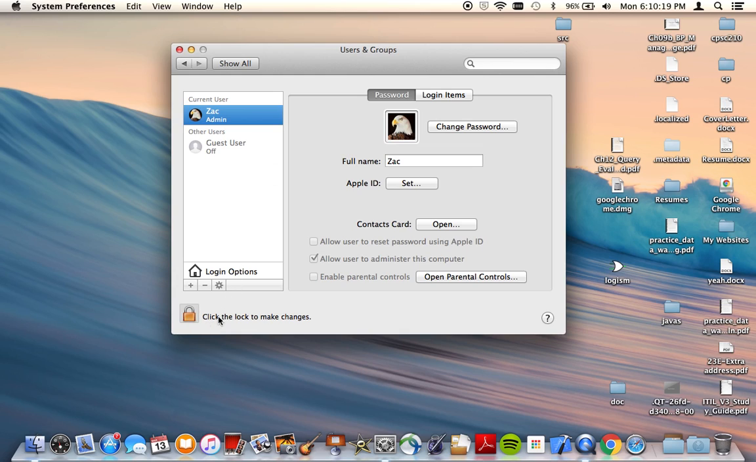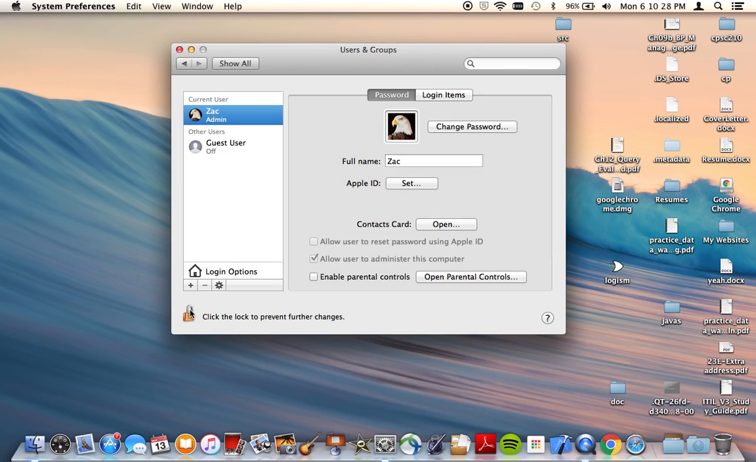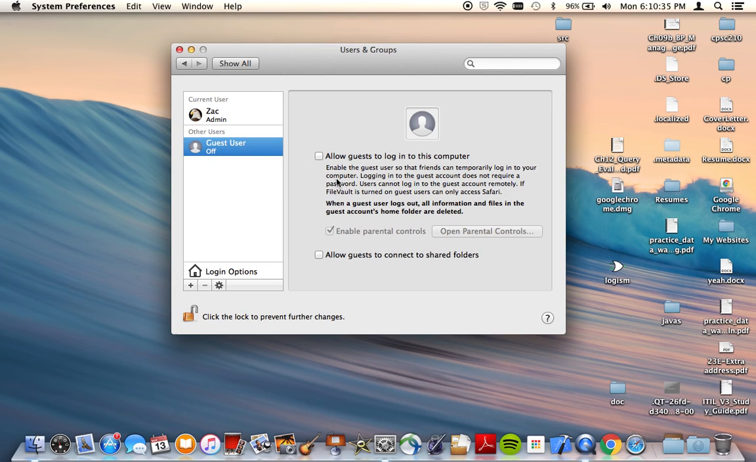Let's click here. My Mac is password protected, so I have to punch in the password in order to make any changes. There you go, it's open. Here I have Zach, the admin, and guest user, which is off. If you want to allow guest users to log into this computer, check this over here, and guests can log in. But once they log out, all their files are deleted, as mentioned right here. So I don't want to do that.